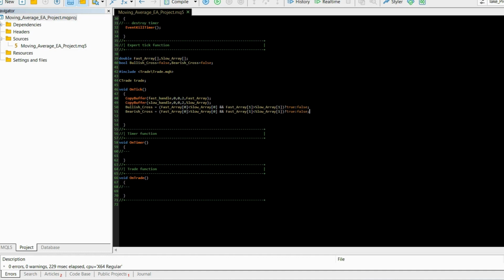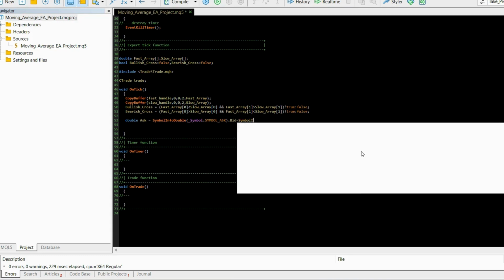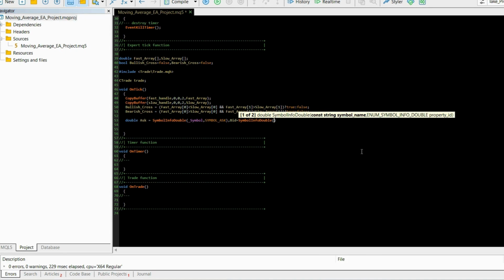When opening a position, you have to declare your opening price, and in order to do this we need ask and bid price as values. So let's create two variables. First one is ask, and for ask we want symbol info double for the current symbol, and we want the ask price, and the same thing for a bid variable, symbol info double, also the current symbol and symbol bid. Okay, so now we have this.